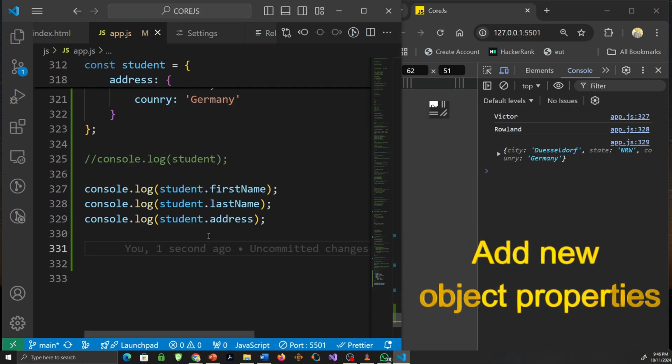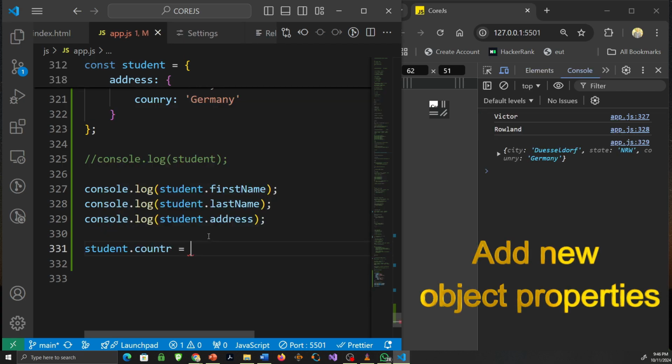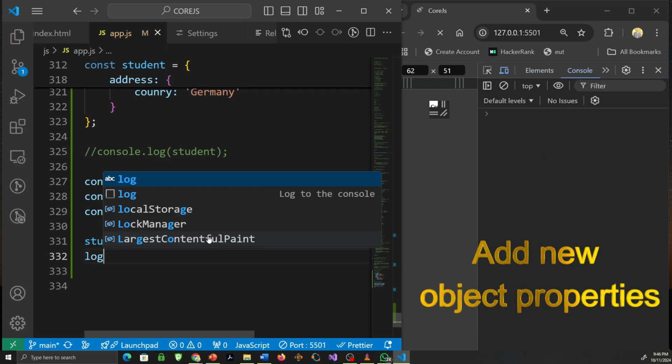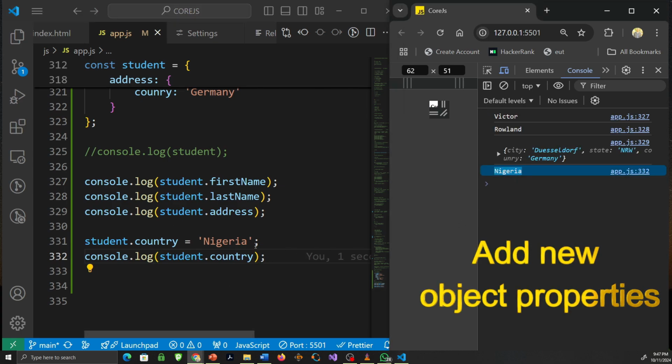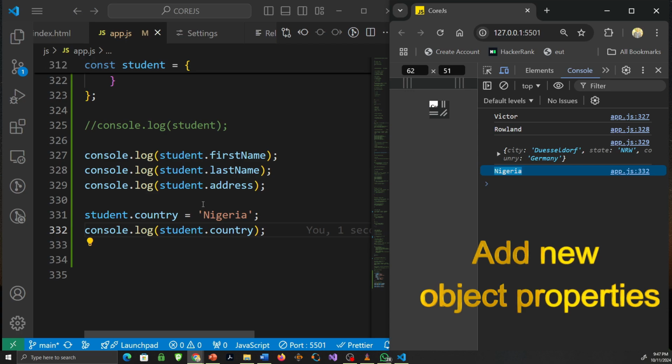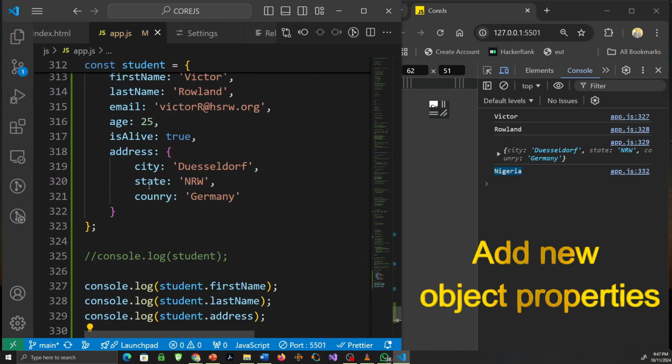Let's say we want to add his country of origin, so we can just say student.country is equal to Nigeria. And if we print with console.log student.country, we have Nigeria on the screen as the output. So what we did here was to add a property that was not already defined. Likewise, you can also add a property to this nested sub-object.